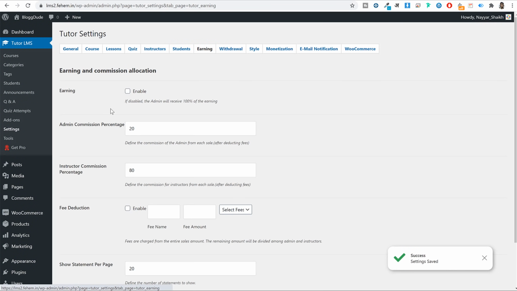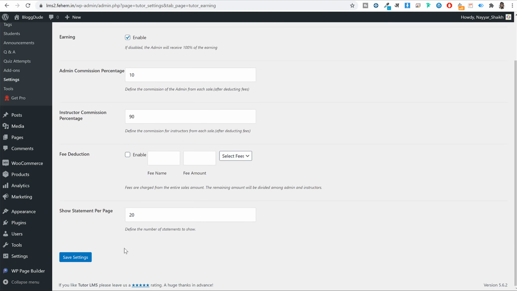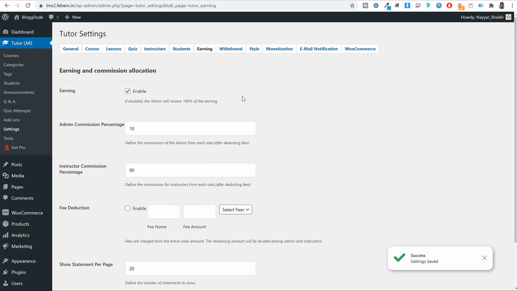Now for earning, first of all, make sure to enable this thing. Now if you want to enable instructor earnings, so whenever some instructor comes to your website and creates courses, you can set your percentage. By default, your percentage is set at 20% and the instructor will get 80%. If you want to make it 50%, you can do that. If you want to make it 10%, 10 for you, 90 for them, you can select this option as well and click on save settings.